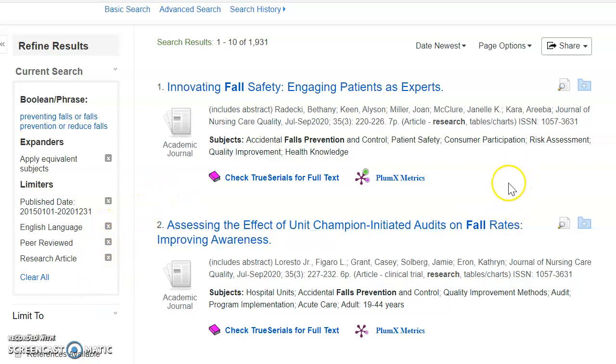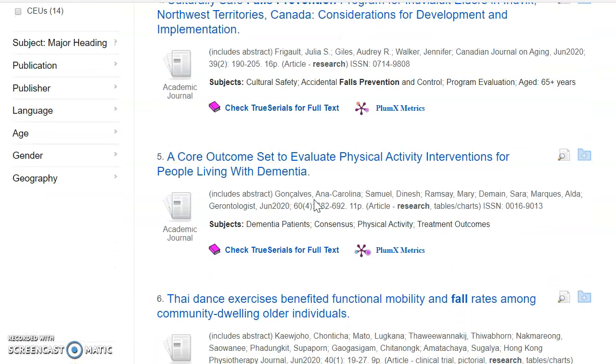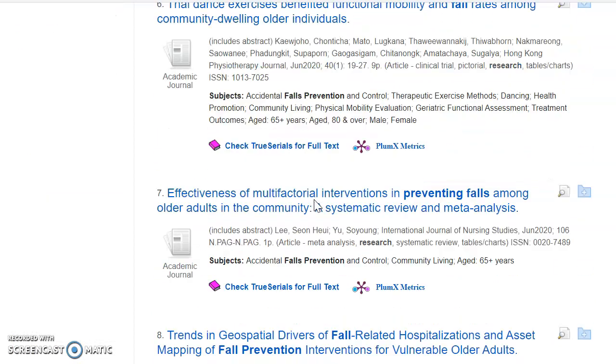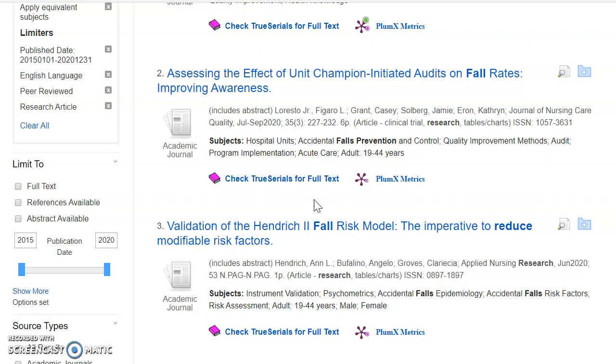But let's go over the results that we have here. You'll notice I didn't limit to full text. We have this service called Check True Serials for Full Text, which will check the other library databases without me having to search them to see if a particular article is full text in another database. And you'll notice that a lot of the more recent results here have exactly that check true serials.